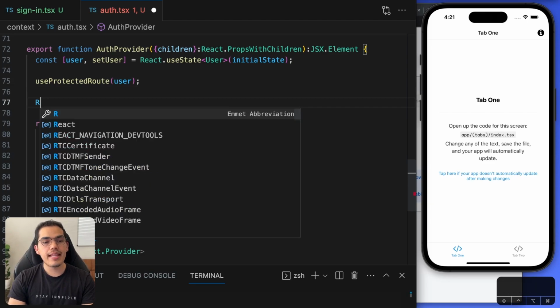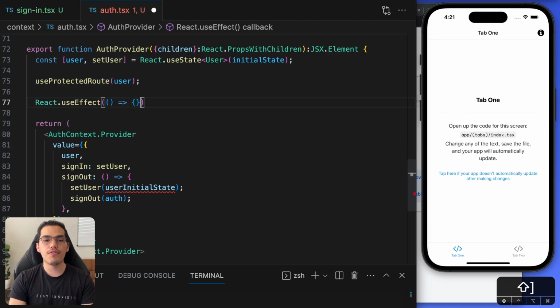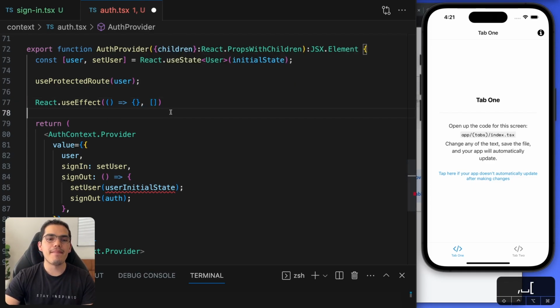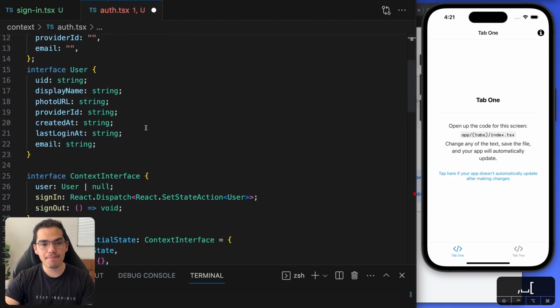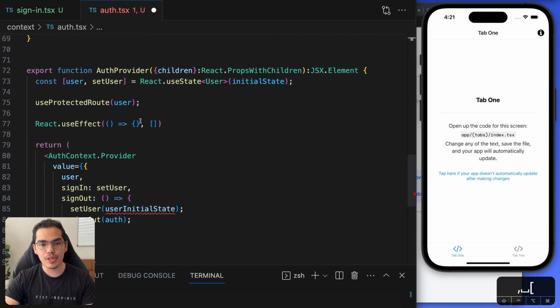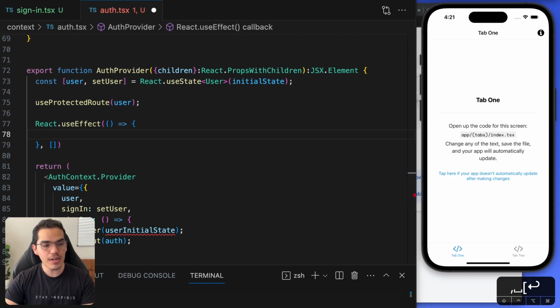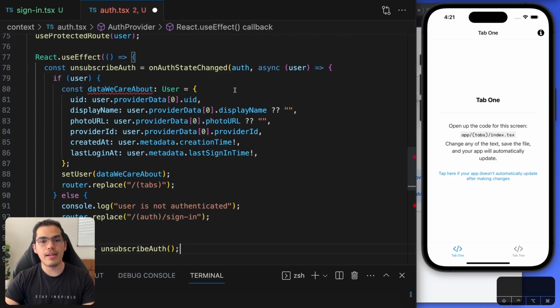All right, now we need a useEffect, and this useEffect is going to be in charge of checking if the user is authenticated. And this useEffect is going to be using the onAuthStateChanged method from Firebase. This is basically a subscription that, if you are familiar with Firebase, you may have used before. And just to not waste too much time writing this, I'm just going to paste it here and I'm going to explain it to you.